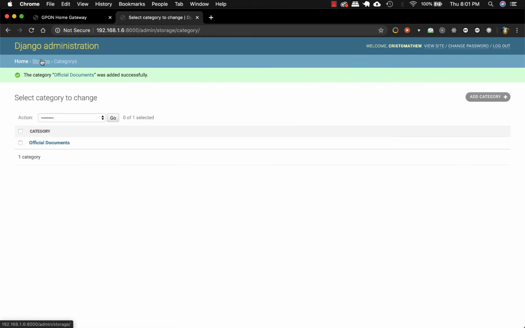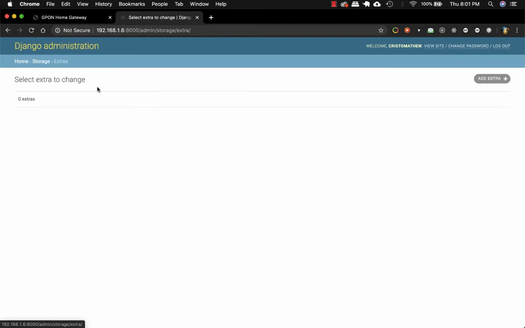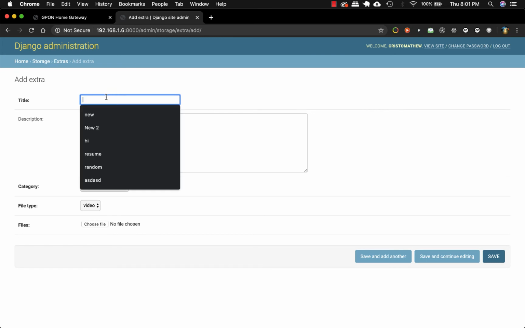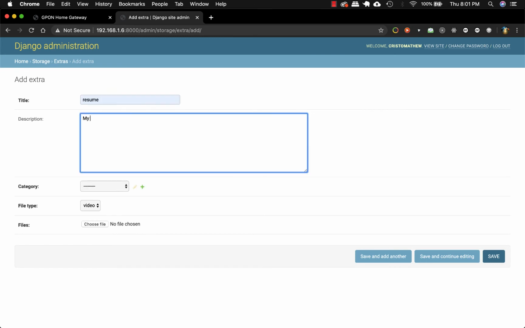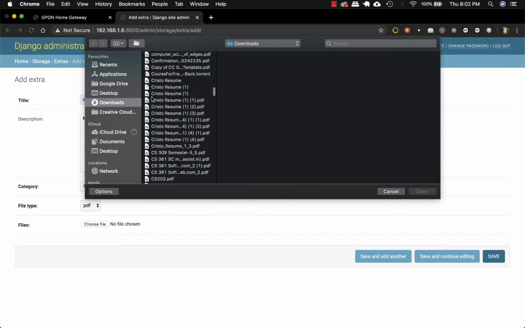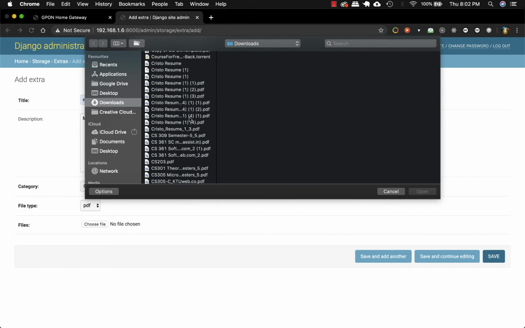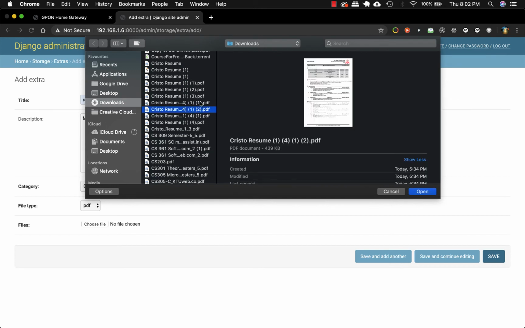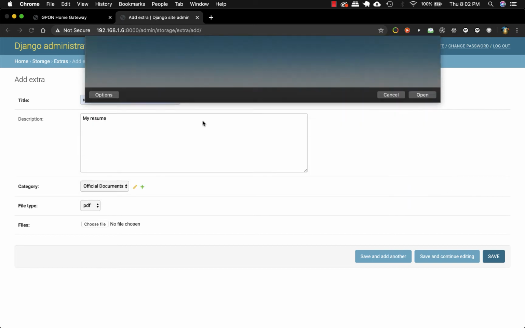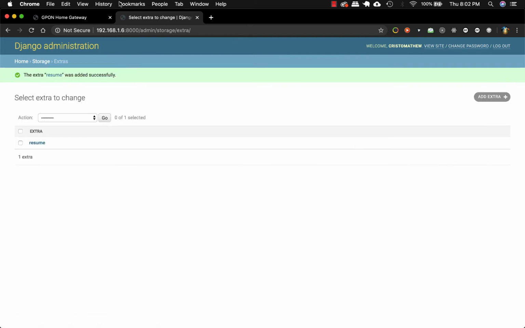Save it. Storage. Under extras, I'll add my stuff now. So it's resume, my resume. Official documents, not a video, it's a PDF file. So I'll choose file. So that's my resume. Save it. Now it should work. Yep, it works.